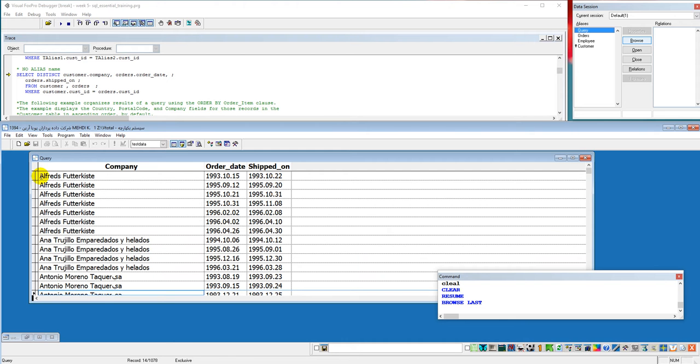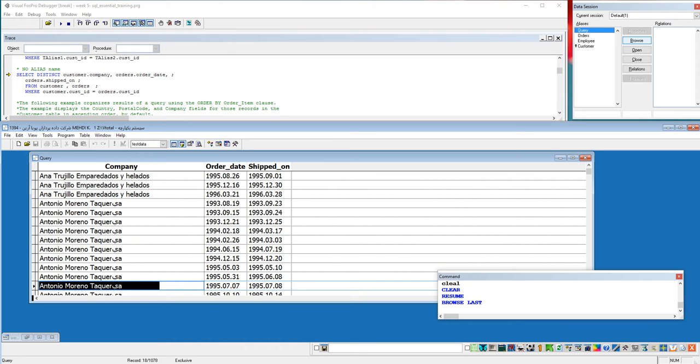because one company has many orders. For example, this company has these orders, and the next company has another 5 orders. The next company, for example, has more than 10 orders. And as you see, with the DISTINCT command only the unique records will appear. No record is repeated here.